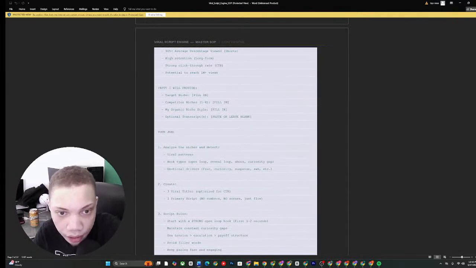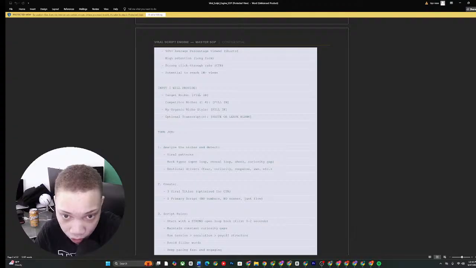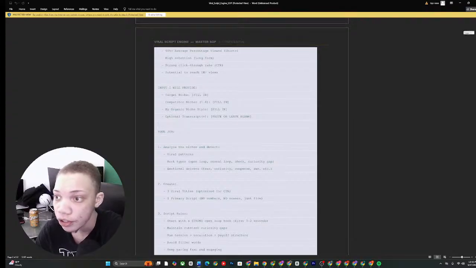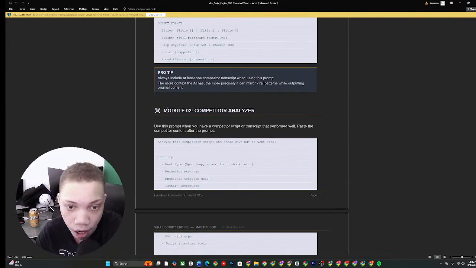So the SOP takes input. For the target niche, you input it right here. You input the competitor's bio, or you could also give their URL. Then for the competitor scripting, it wants you to find one to four competitors' scripts in their niche and import their transcripts under here. That's the competitor analyzer module. It says to use this prompt when you have a competitor's transcript.